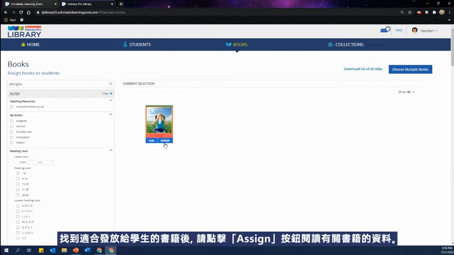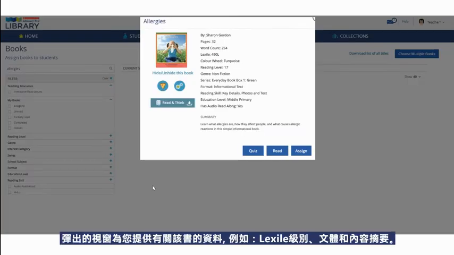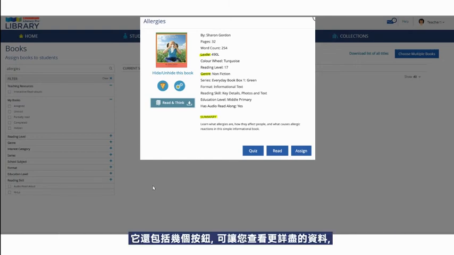Once you have found a book to assign to your student, click the Assign button to read the book information. The book pop-up gives you the information about the book, such as the Lexile level, genre, and summary. It also includes several buttons that give you access to more specific details you need, such as to view the book quiz which your students are required to complete after reading this book, read the book to view if the language and content are suitable for your students, and to assign the book to your students for independent reading.